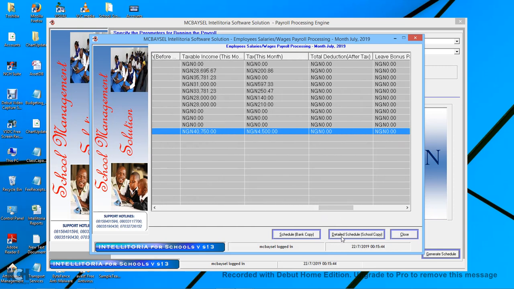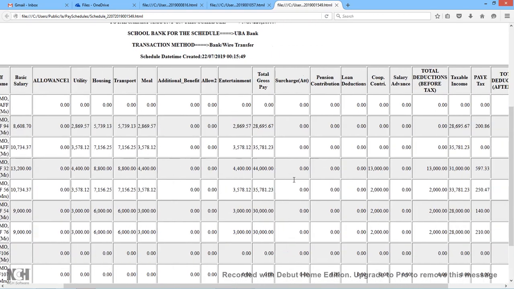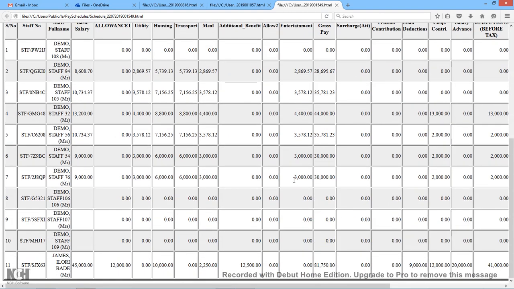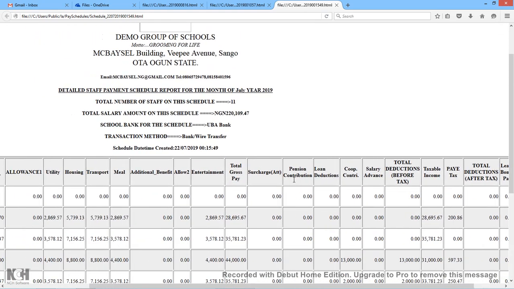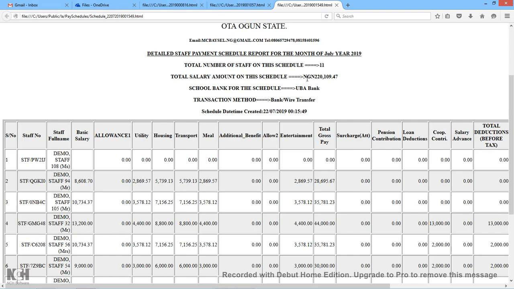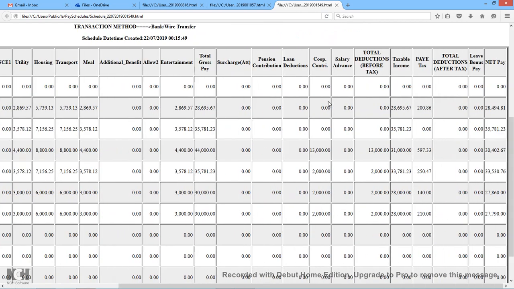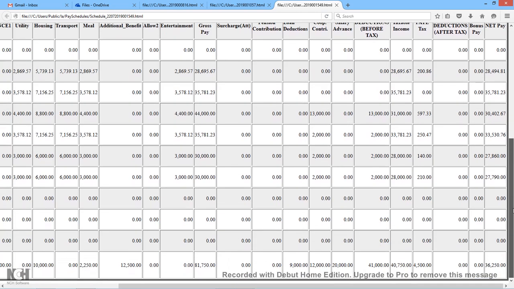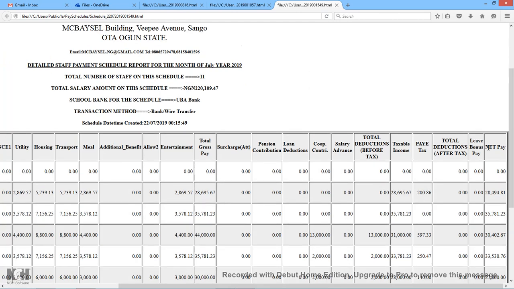So let's just click on this button to see the detailed schedule that the school can file and save, keep in a document. We have this. This gives us the details of the salary schedule for the month of July for the school. You can see the total salary to be paid, total amount on that schedule. We can see the net pay for each staff already specified. Those ones with zeros are the staff that we haven't actually configured the salary structure for. That's why you see them as 0 in the net pay.